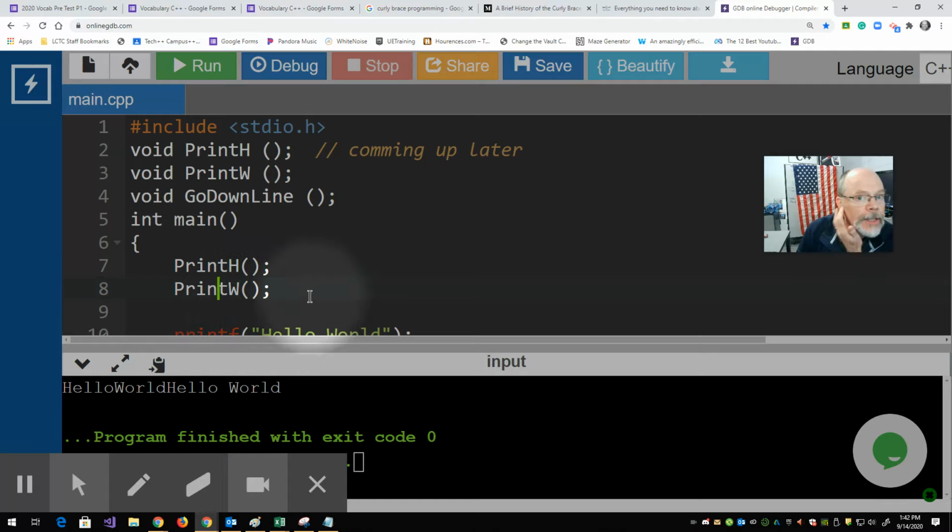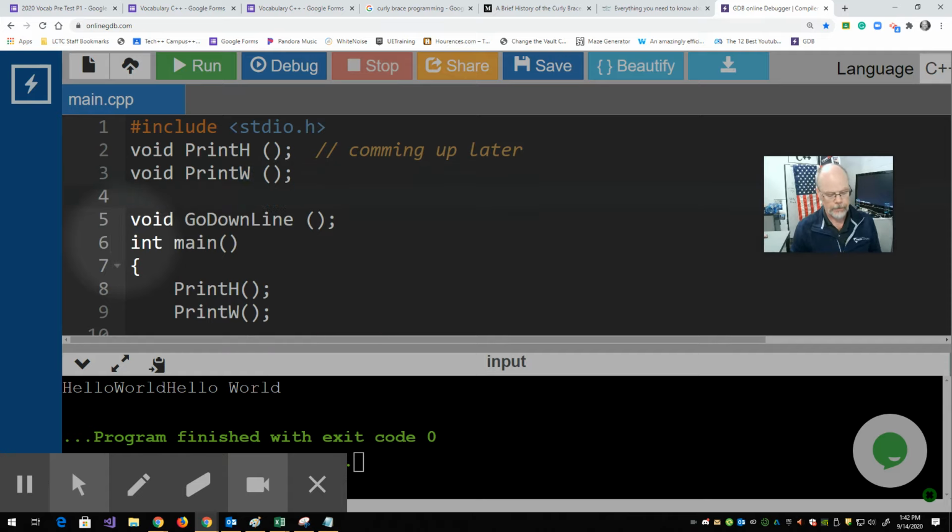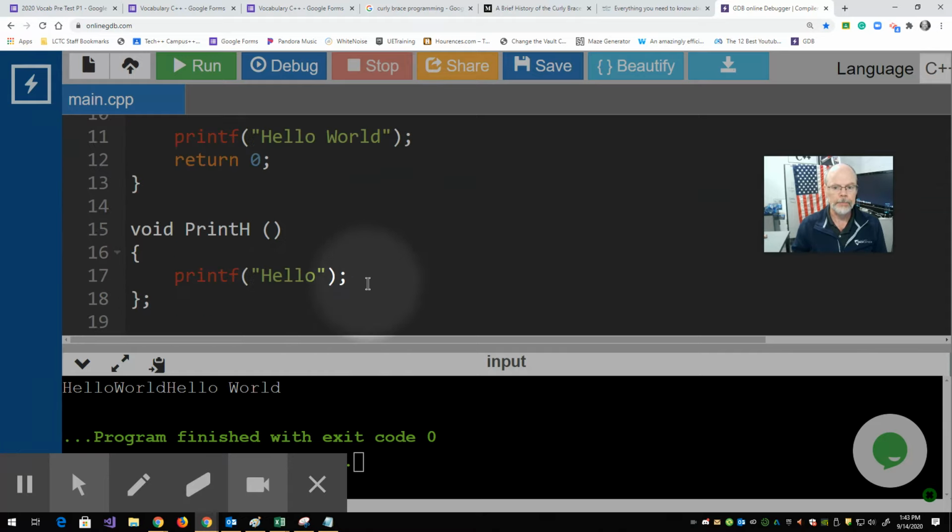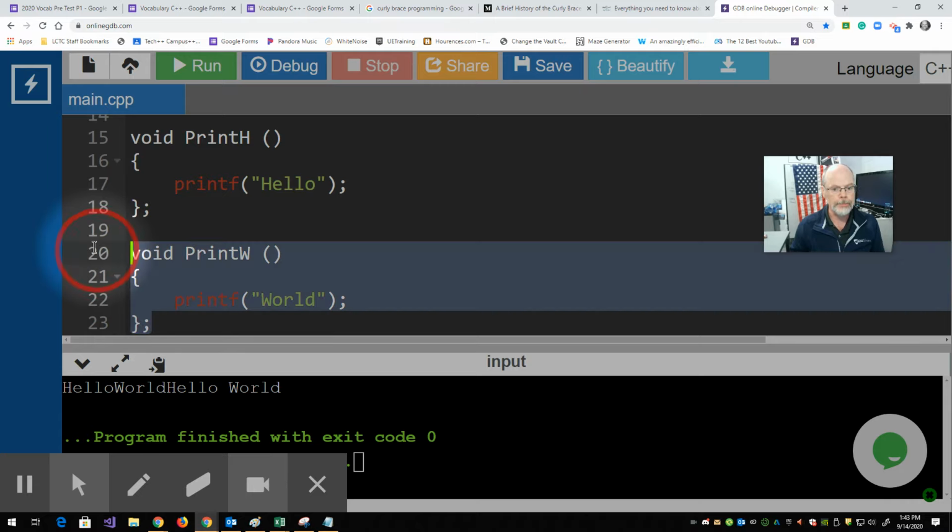I don't have any spaces in here. So maybe I need another function here that's going to print a space. So I'm going to call it put space. That camera does get in the way. And put space, so I can put one between them, could be very similar to this, and it would just print a space.